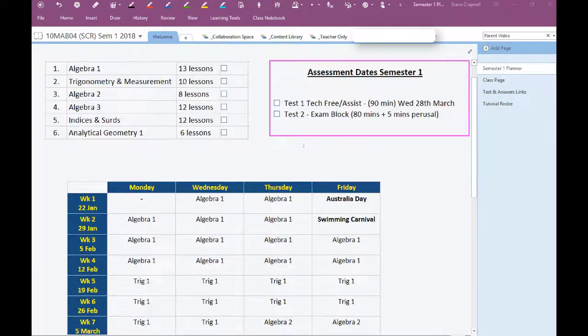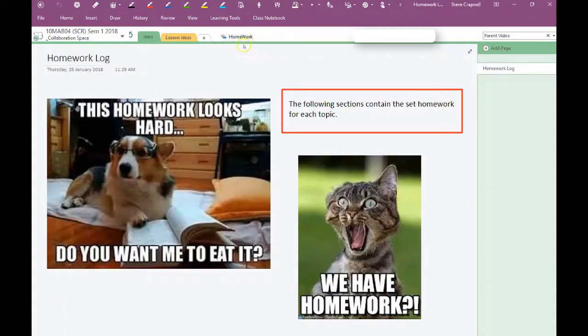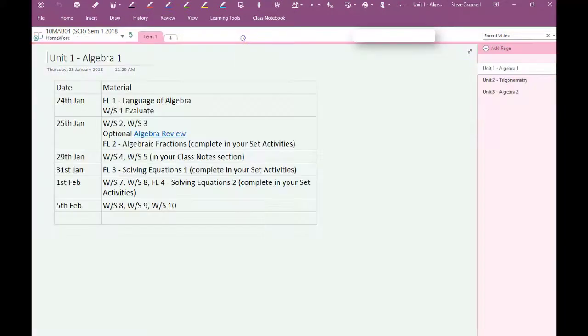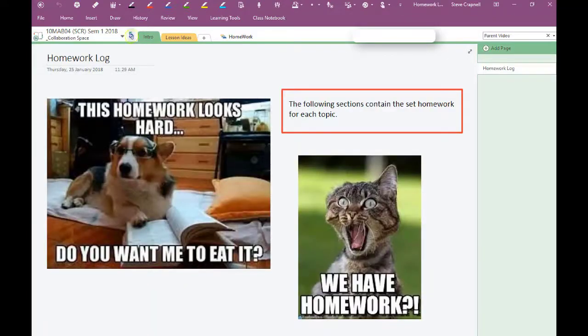On that we've got our calendar for the semester, assessment dates and units that we're covering. In our collaboration space we've got our homework, so the students should be able to see each night what their homework was, what we're supposed to or required to do. You'll see here every so often, that's the flip lesson, FL4, flip learning on solving equations. And I actually say to the girls where to complete that. So that's their record there.